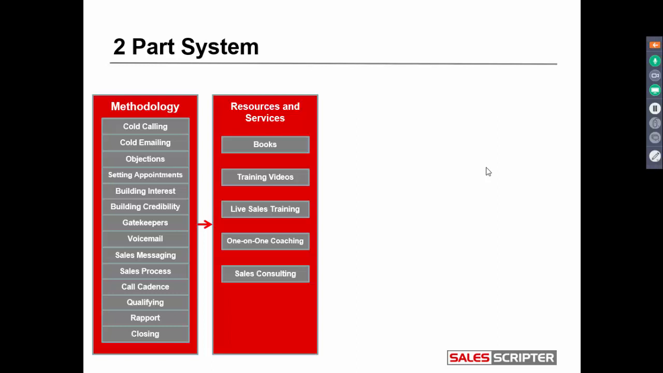We provide live sales training, we provide one-on-one coaching, and we provide sales consulting. So that is how you can access our methodology, and we provide that help directly. A lot of our customers are frontline salespeople, but we also work with managers, helping them to teach their salespeople.